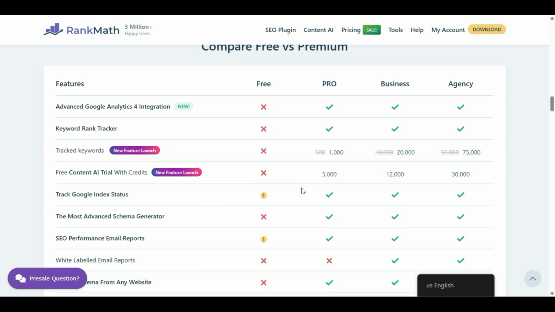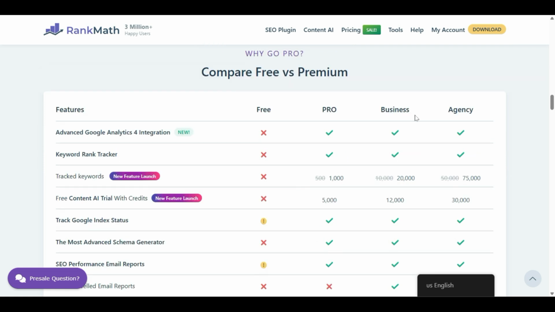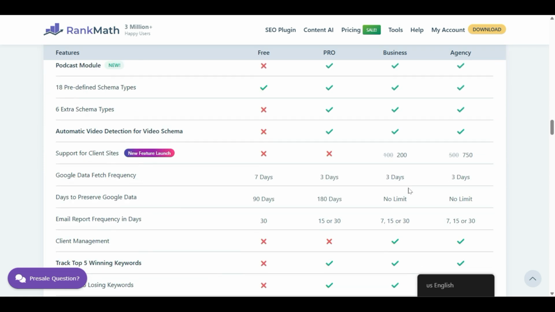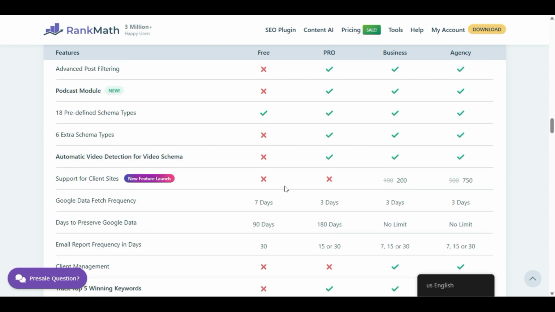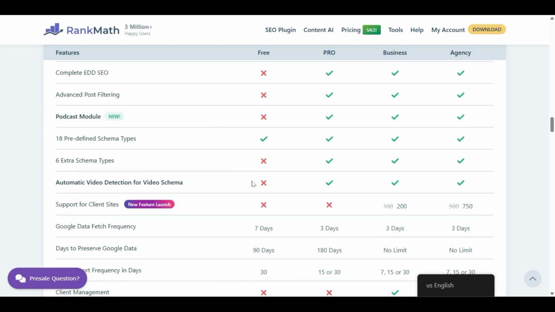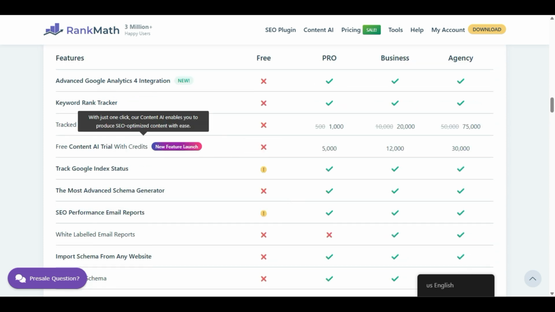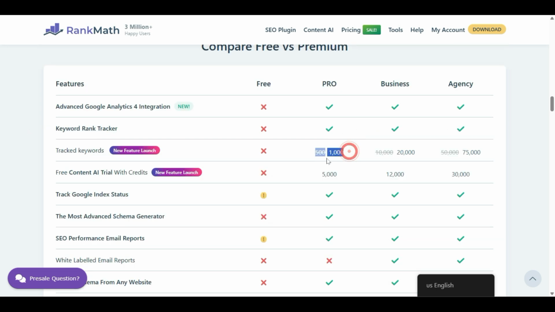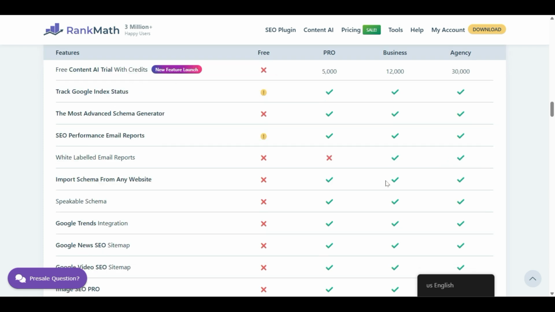Then you can also further check the comparison of free and premium plan here downside and which features you will get. Make sure you look for these new features launched, and you will be able to support clients' websites, which is a nice thing. New feature launch: free Content AI, which I already explained, tracked keywords in the pro plan. As I already have 1000, as I already showed you, I have left a lot of tracked keywords. But in the business or agency plan, you will get way more tracked keyword options.